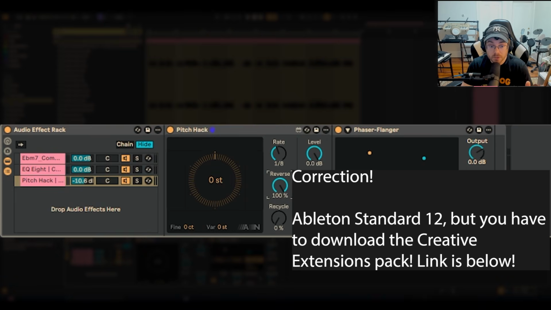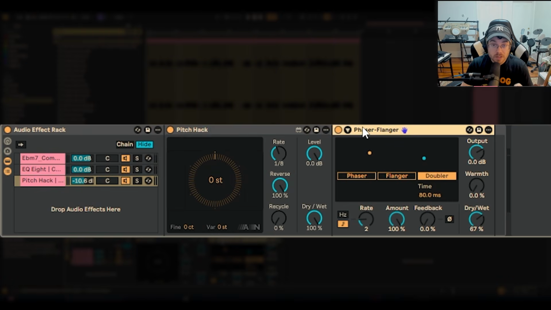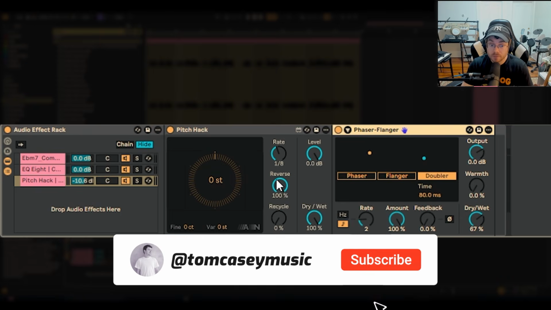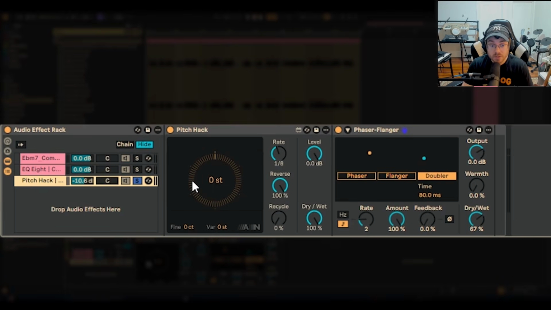You can see this reverse knob right here. And if you're not subscribed to the channel yet, definitely hit the subscribe button because you might have missed a video where we talked about the doubler effect. So I have this version of her voice that's being reversed, and it's going through a doubler, which gives it a really wide sound.